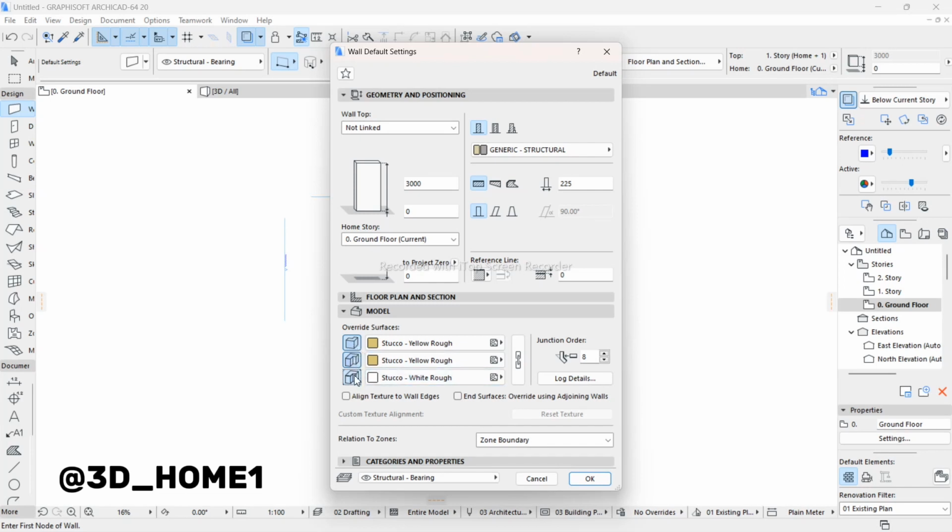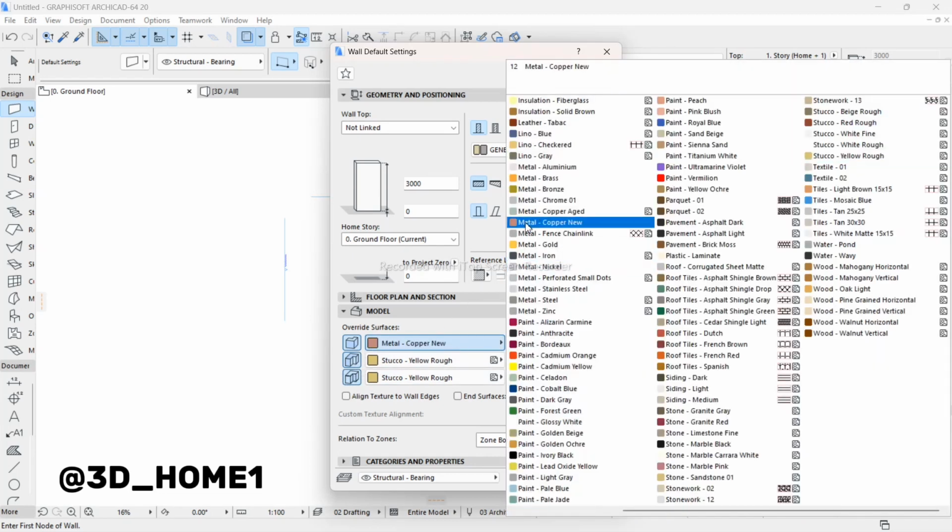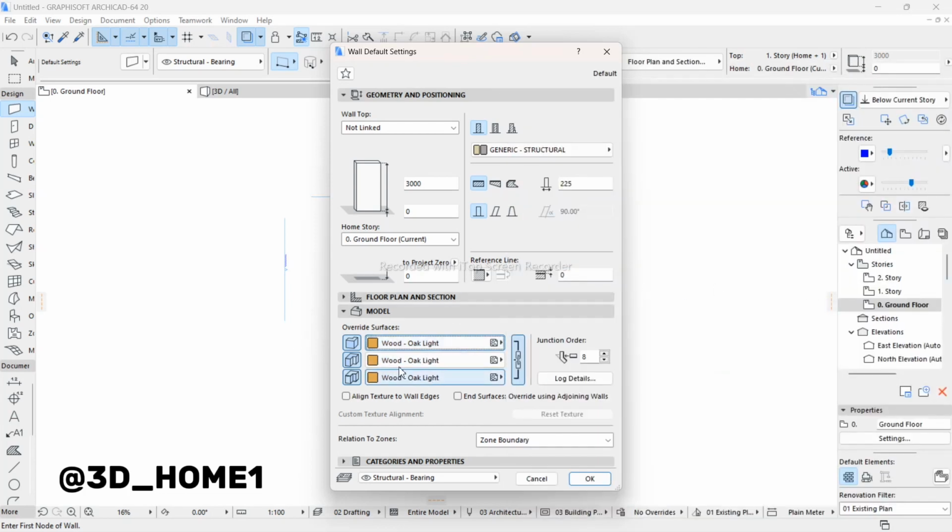Once you click on these three, that is the inside, the external, the internal, and the top, you just come to this link surface and click on link surface. Then just click on any of the colors and change the color. Let's use oak light. Let's click on oak light, and then let's say we want the inside color, the exterior. Let me just open this one so you see what I'm saying.